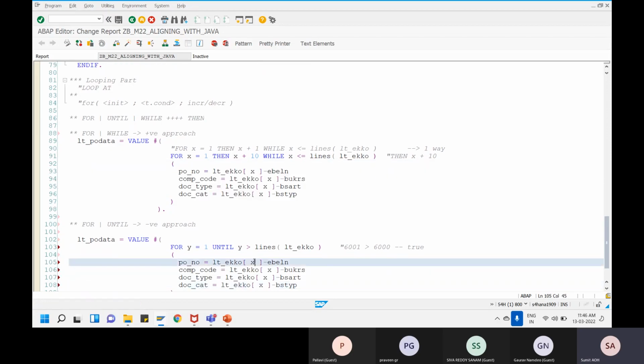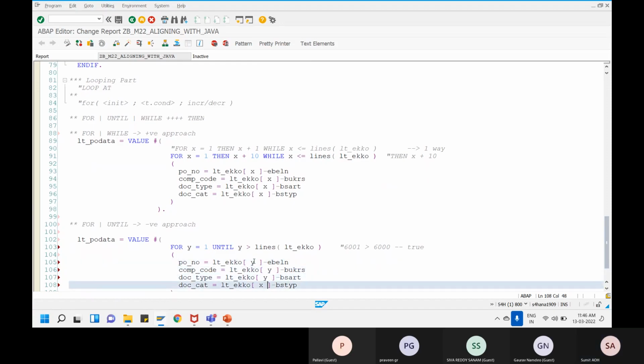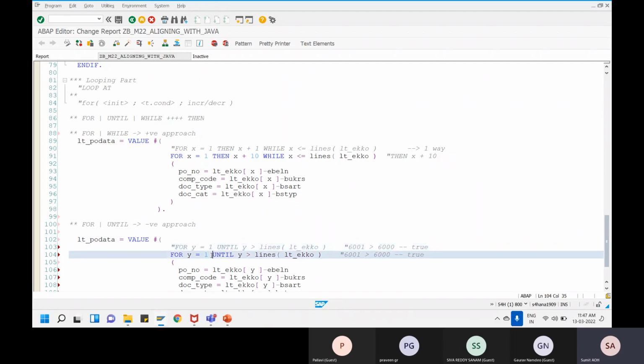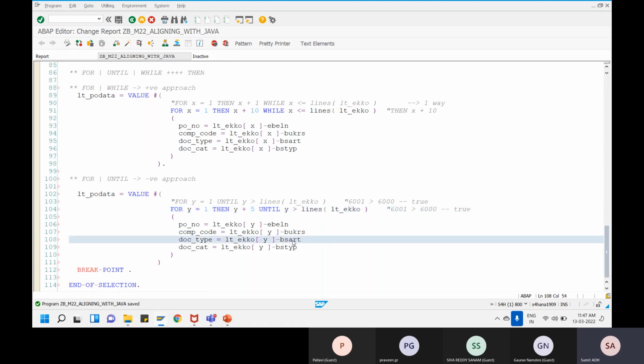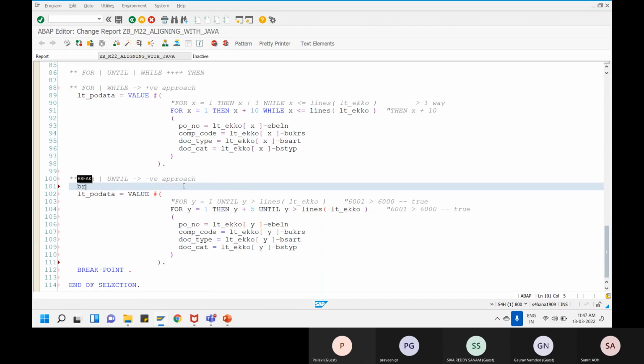So here I'll just say y. And the rule is the same over here. If you want to specify an increment or decrement operator, you have to specify y equal to y plus 5 or something. You can keep on assigning that as well. Just forget the dot here. So let's just do that. I'll just say execute now.